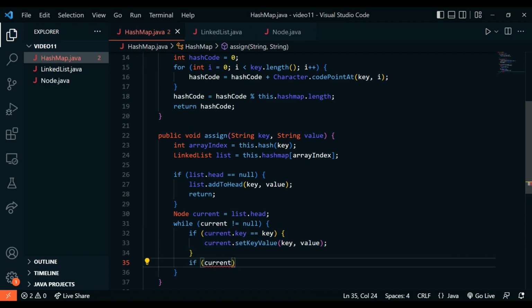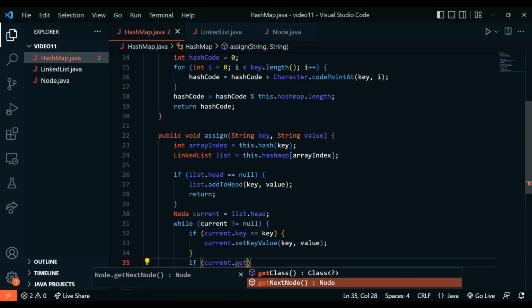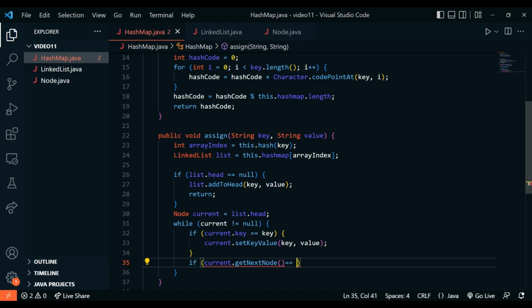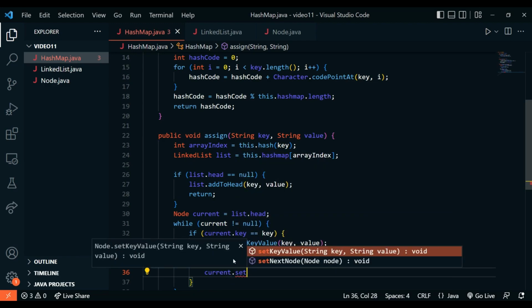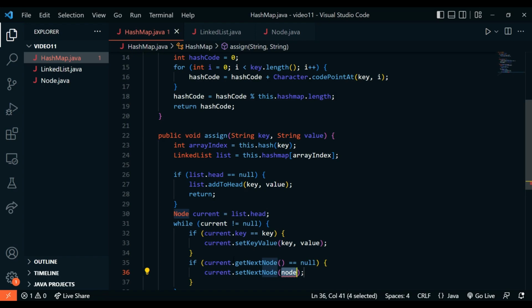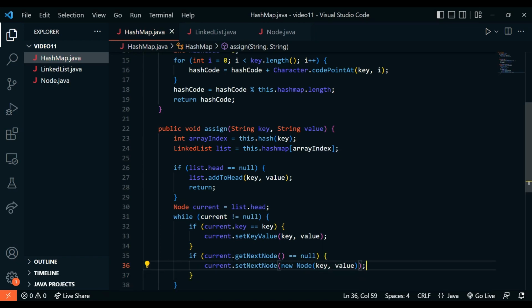If the list has a lot of elements, a lot of nodes, and there's no such key existing that has the same key which was passed in as the constructor, we could apply this condition: if current.getNextNode is null, then current.setNextNode, and we pass in a new node with the key and the value pair. So that would do everything for that. And then if we are done with that, we just break it out.